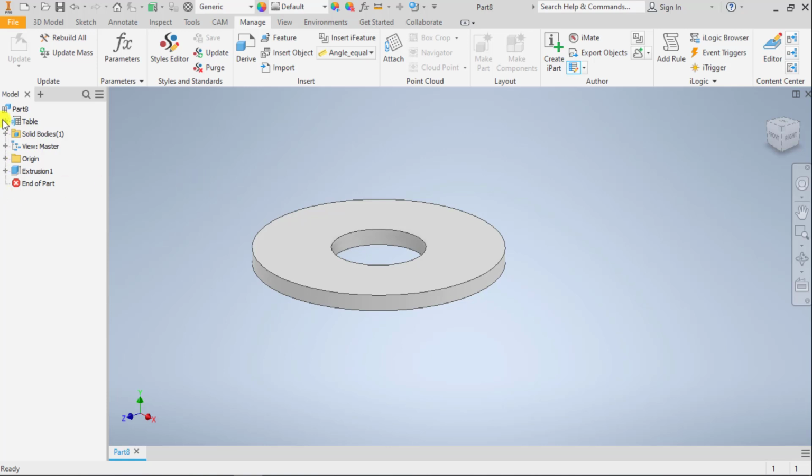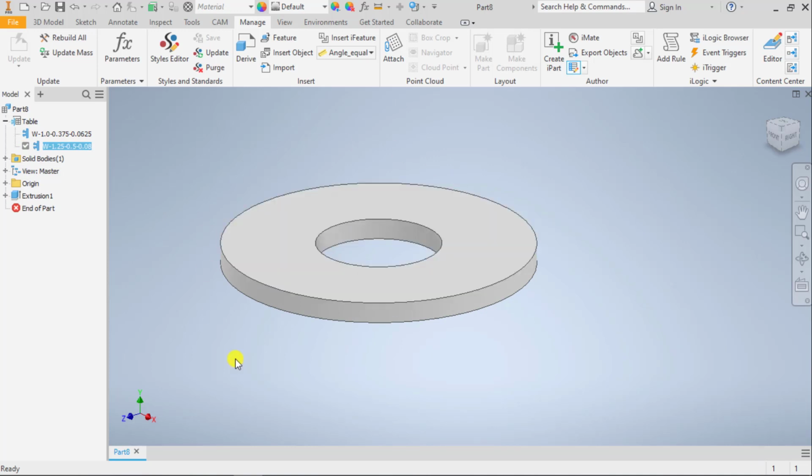And then we'll see up at the top, we've got our table. And I've got two different options underneath. If I double click my second option, it's going to go to that part. So now, because all washers have these same three parameters, I can make any washer that I want.